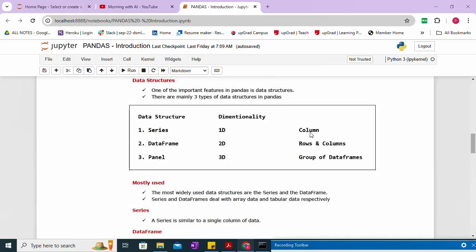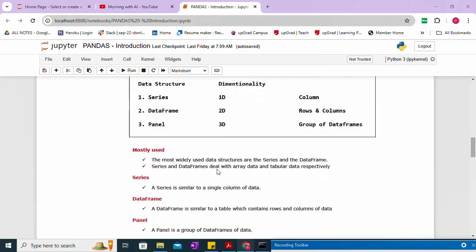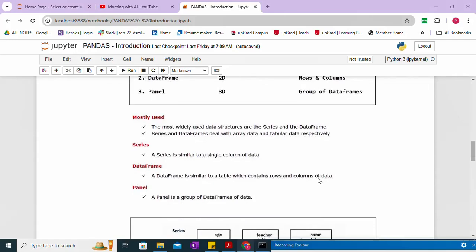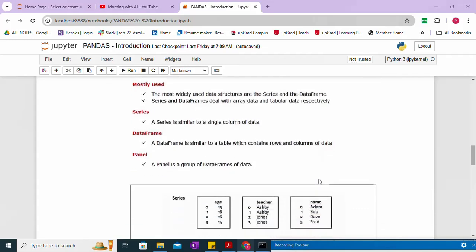1-dimensional means it has a column. 2-dimensional means it has both rows and columns. So Panel is nothing but a group of DataFrames. Mostly, the most widely used data structures are the Series and the DataFrame. Series and DataFrame deal with array data and tabular data respectively. The Series is similar to a single column of data. A DataFrame is similar to a table which contains rows and columns of data. Panel is a group of DataFrames.